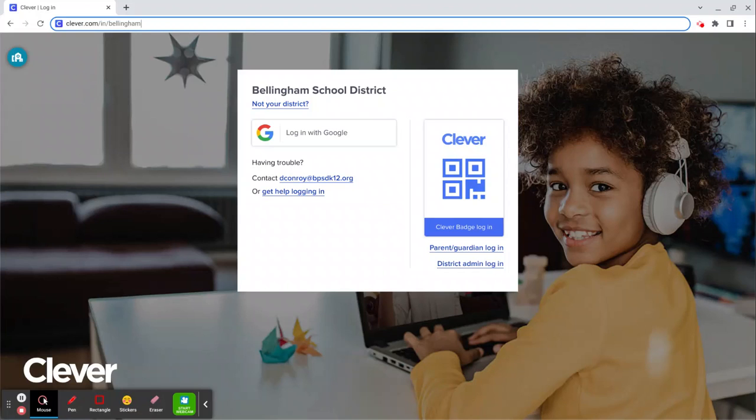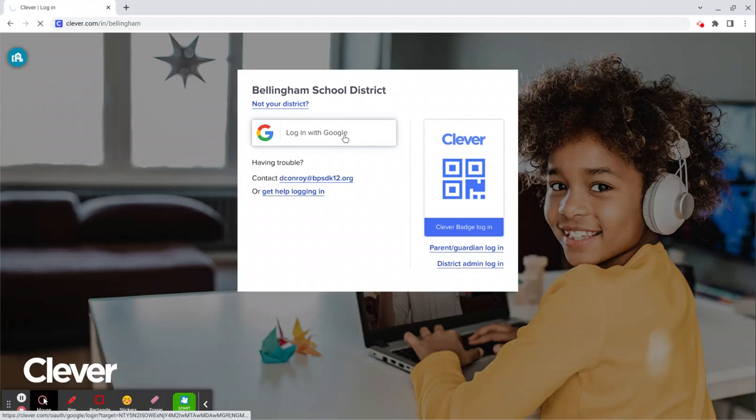This is a quick tutorial of Clever. It automatically opens when the kids open their Chromebooks, but if it doesn't automatically open, it's right here. It's clever.com/in/Bellingham. Really, all that matters is when they get to this page, make sure that it says contact D. Conroy. That would be Mrs. Conroy, who works for our district, and then just log in with Google.